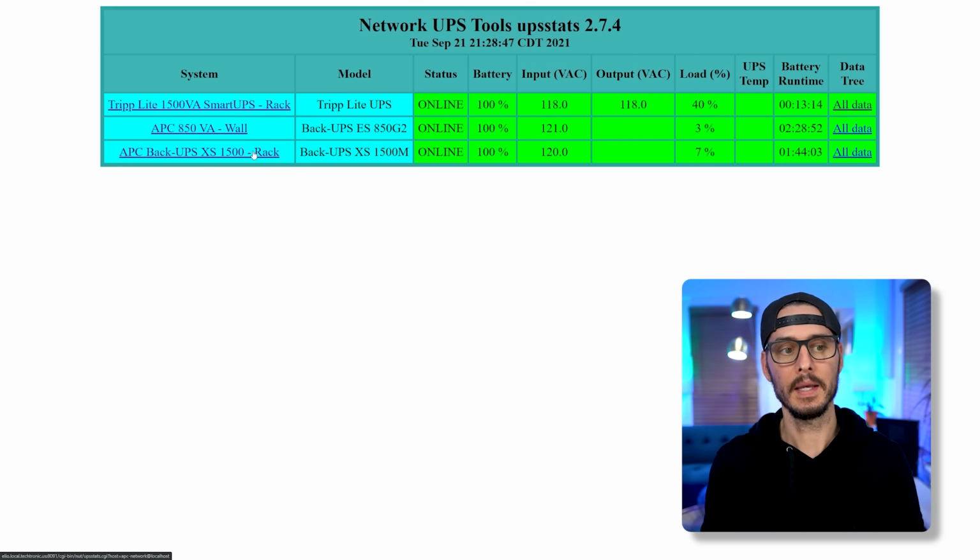And then next is my APC one that's in the rack. You can see that this has an hour and 44 minutes of runtime. And you can see the current load is only 7%. Now that's pretty awesome because this is my UniFi Switch Pro and my UniFi UDM Pro with all connected devices, including multiple access points, multiple mini switches, multiple Raspberry Pis, and lots of cameras. So that whole system can run for an hour and 44 minutes until it totally dies.